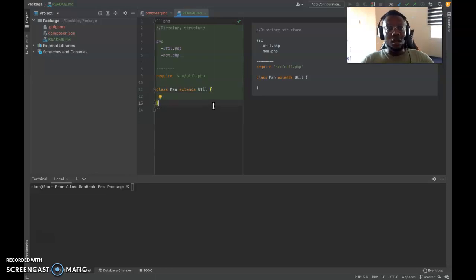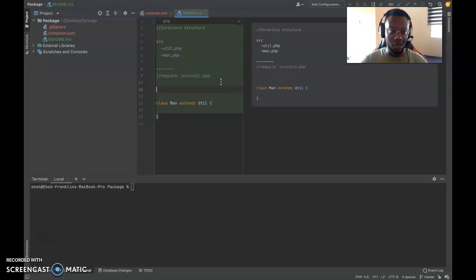Now, using PSR4 or autoloading, there's also PSR0, but we're going to be using PSR4 for the purpose of this tutorial. Using the autoloading concept, we don't have to always require each class that we want to extend. We can actually just say use. So instead of doing require, I'm going to comment this out. See, this is a lot cleaner. You can actually do use source util, right? And then use it.